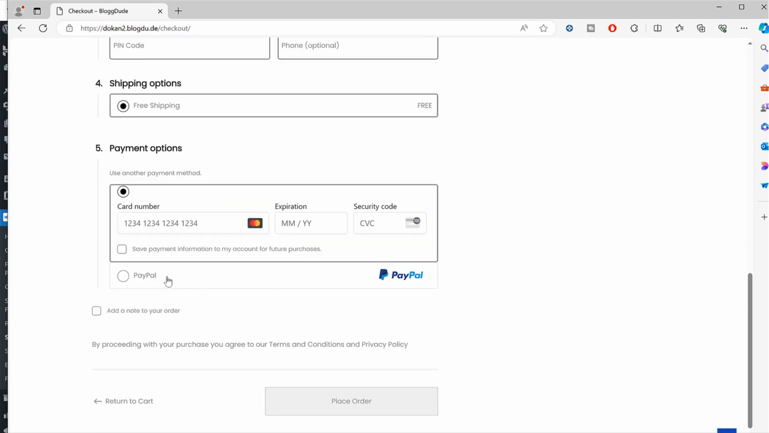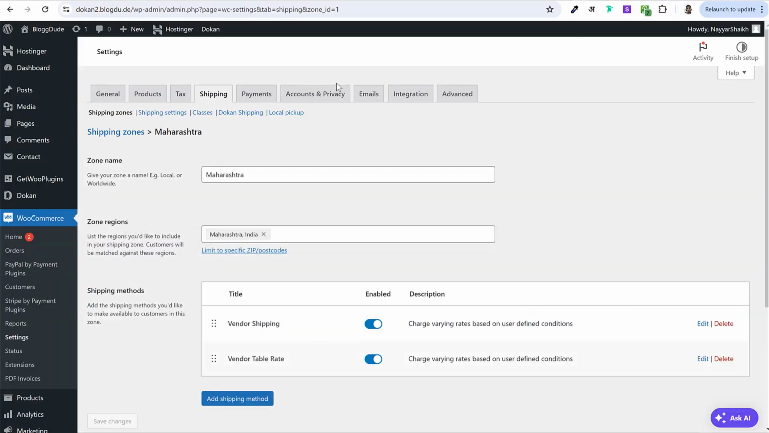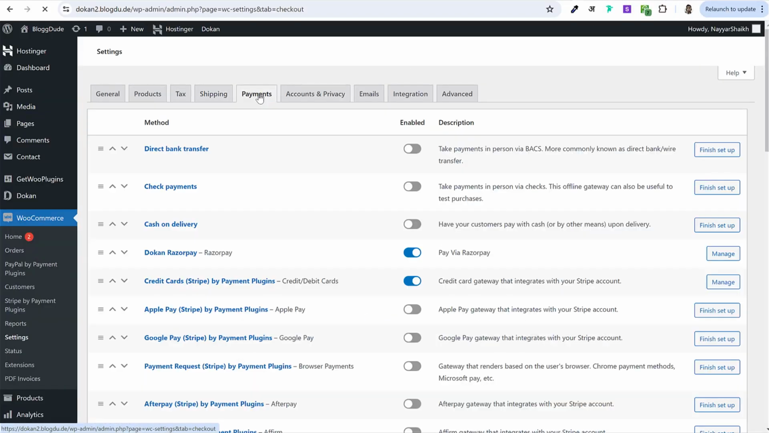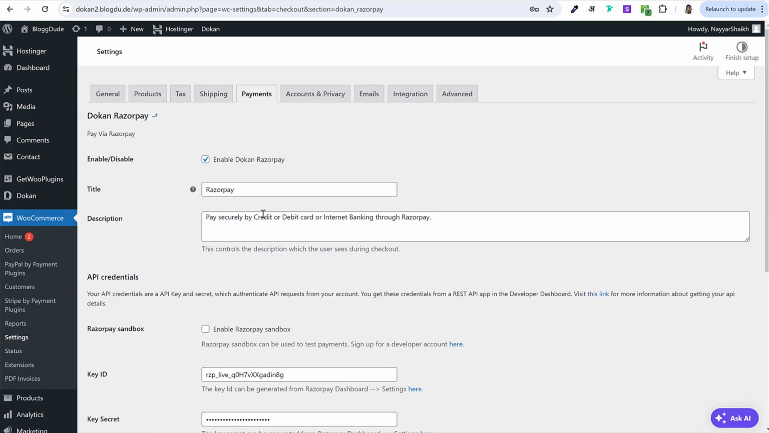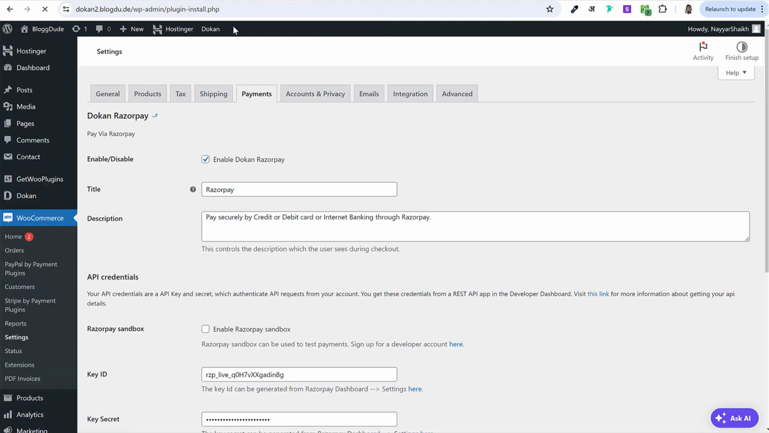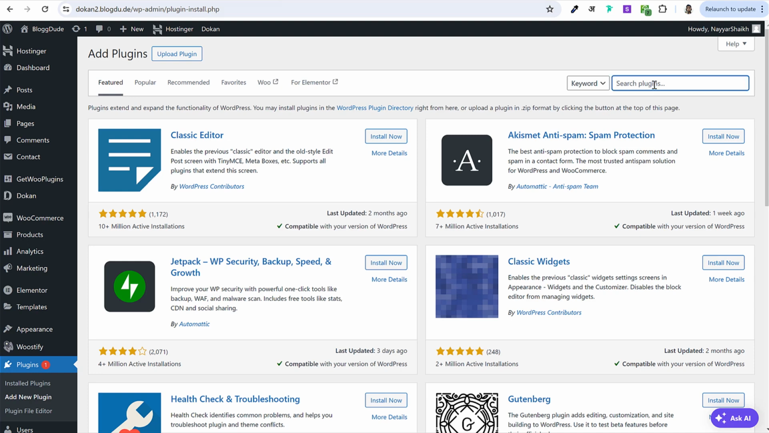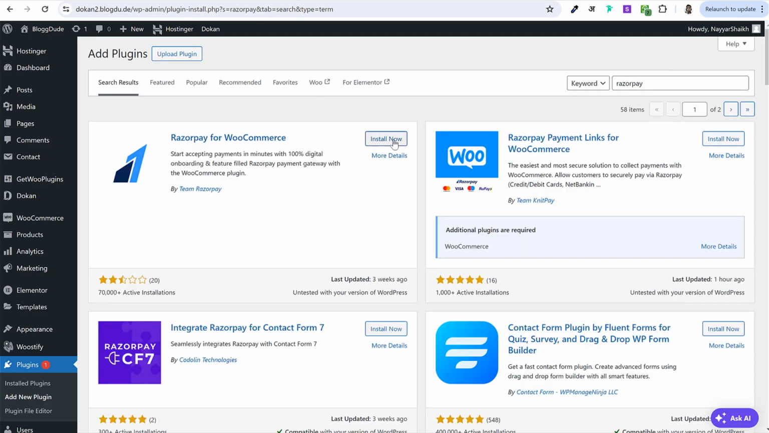So for payment options, we have this payment gateway, we have PayPal, we have this credit debit card option, and okay, I don't see the Razorpay option. Let's see. If you don't see the Razorpay option for some reason, you can add a new plugin for that. We already have this plugin, but if for some reason it is not working for you, don't worry. You can download the Razorpay plugin from here. This is the one, Razorpay for WooCommerce, by Team Razorpay. Once installed, you can simply click on activate.